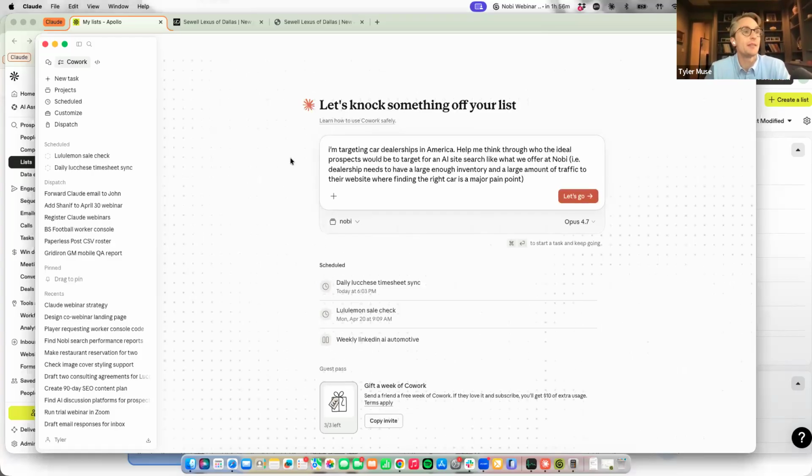What we did is basically say, "Hey, I'm targeting car dealerships in America. Help me think through who the ideal prospects would be to target for an AI site search like what we offer at Nobi." A couple of things to point out here that are super critical anytime you're using Claude in the desktop app. Number one is this drop down here. This is a project folder.